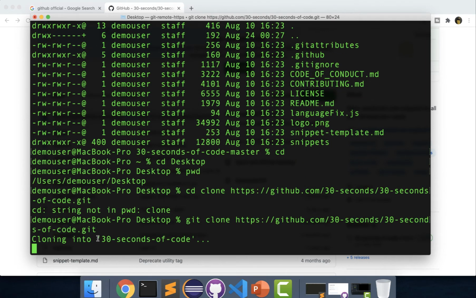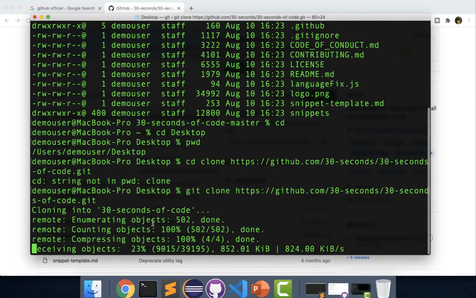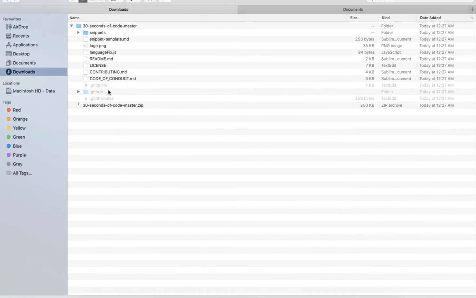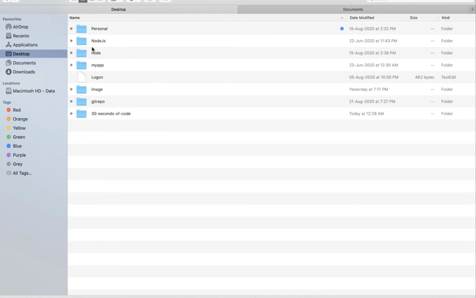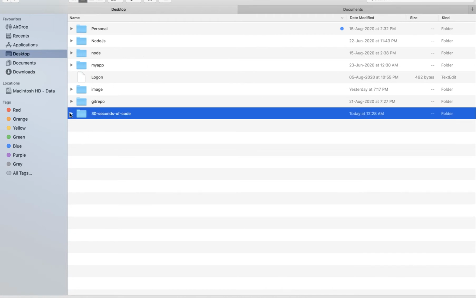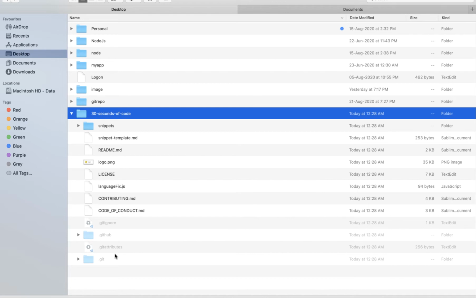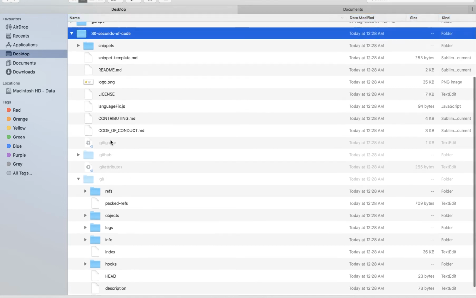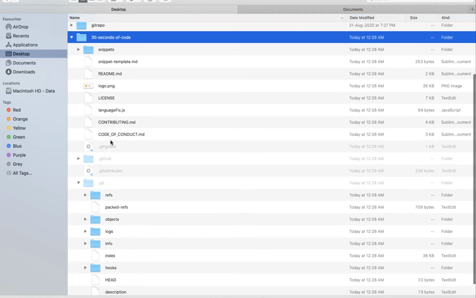You can see the cloning has started, and it will take some time depending on the size of the files and your network speed. Let's wait for a couple of seconds. And yes, you can see it is downloaded. I'll go back to my desktop and you can see there is one folder with the same name. If I expand this, now you can see there is a .git folder. So now we have a .git folder when we use clone. This is one difference between the download and clone options.